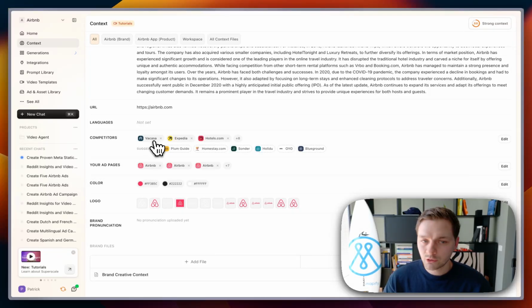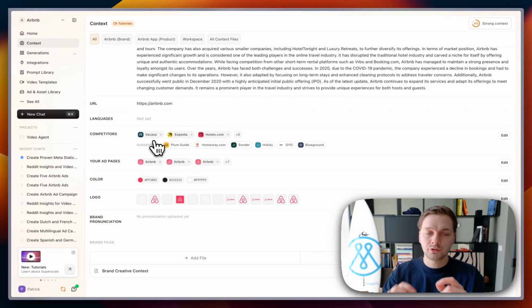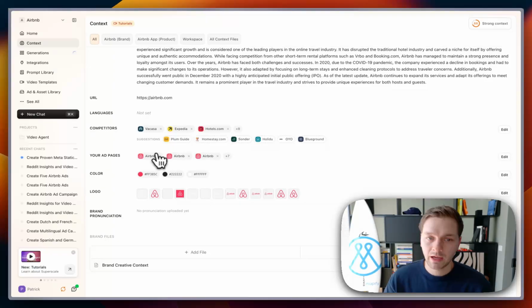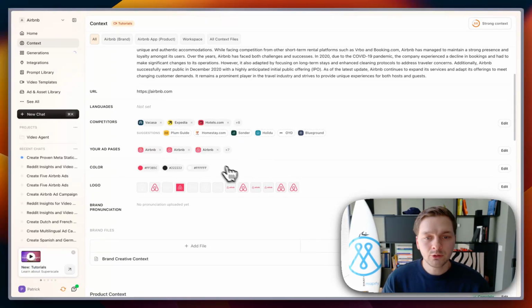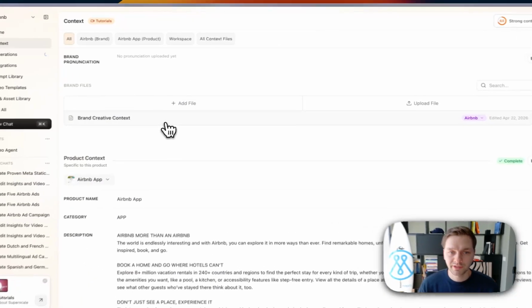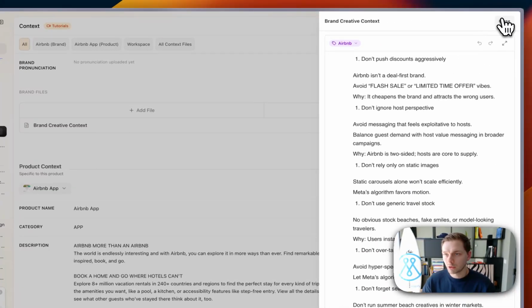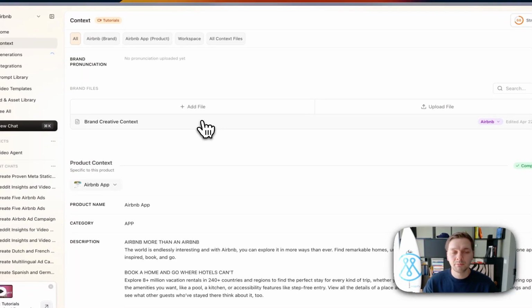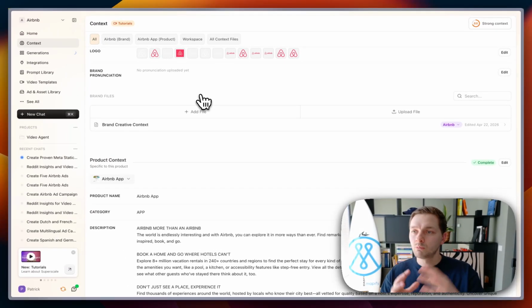You can add competitors that you want to track, that you want the agent to pay special attention to. You can add your own ad pages if you have ad pages live. And you can make adjustments to colors, logo. You can provide more description or even custom context files, you can also upload an MD file or something to here. And by doing that, you create more granular instructions for what the agent should be focusing on.